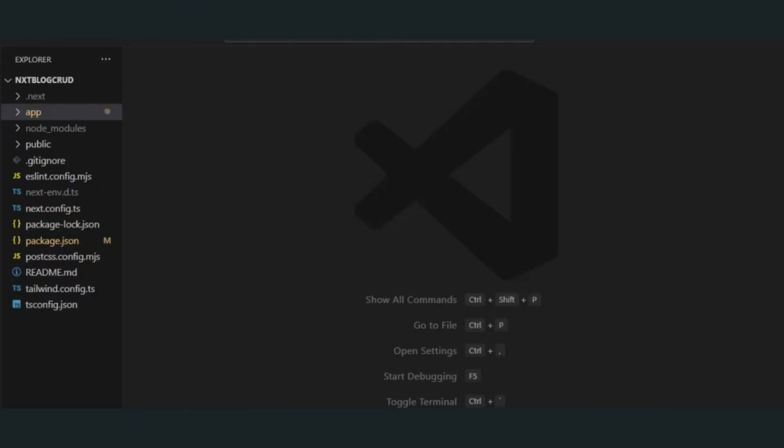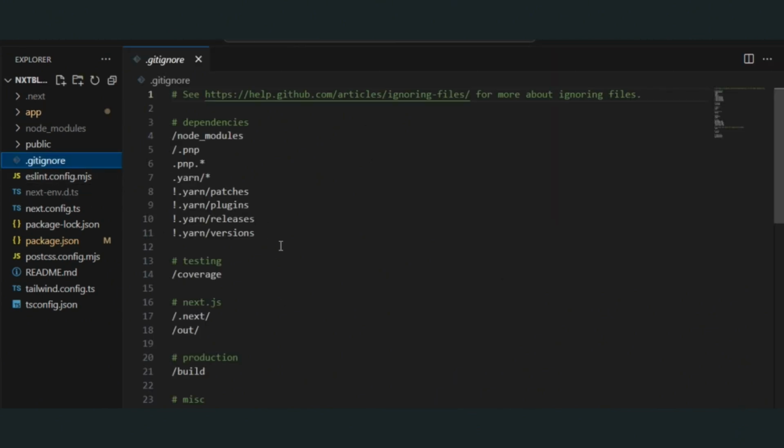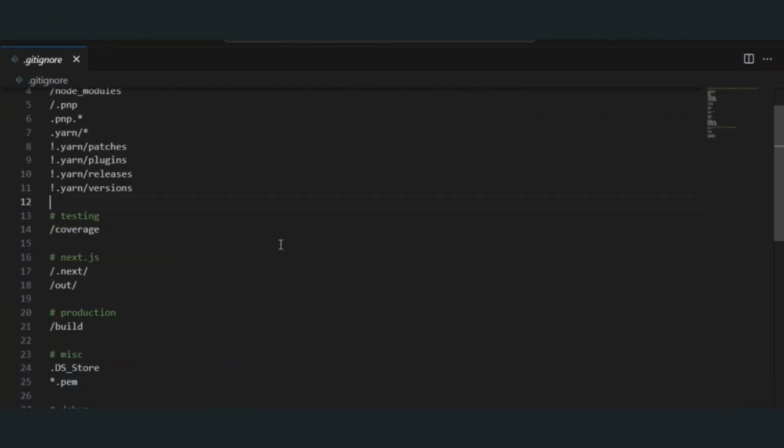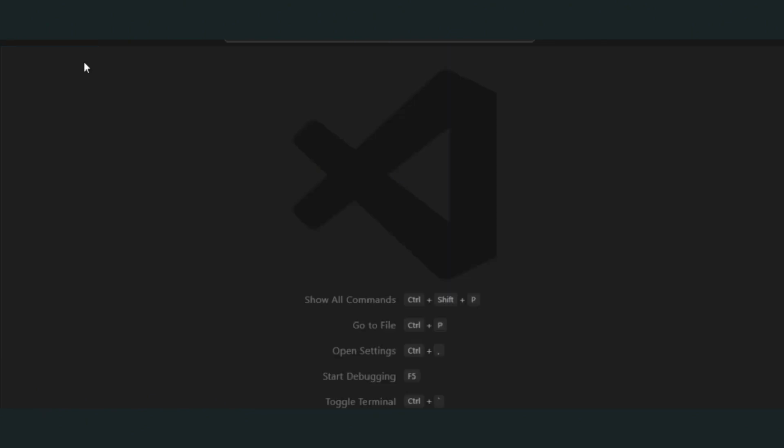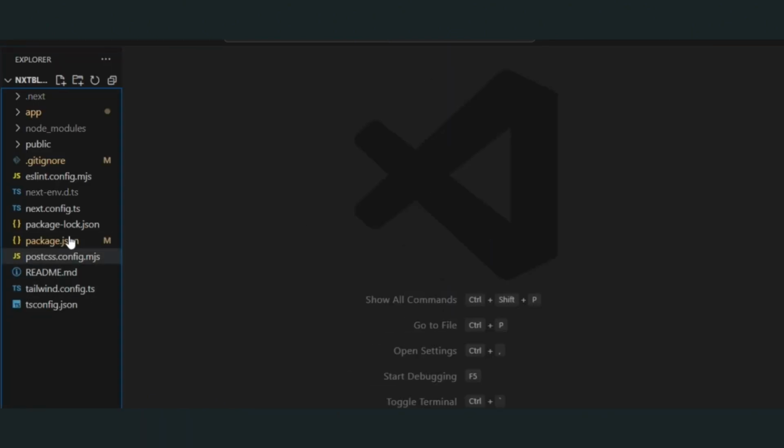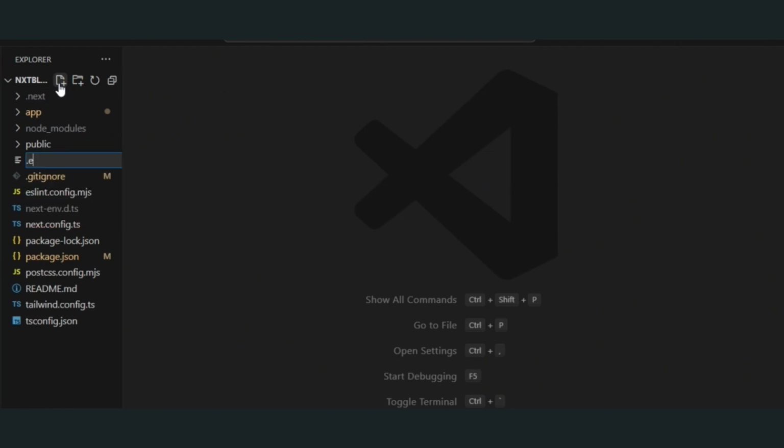So head back to VS Code, and in the root directory, click on the .gitignore file. Let's add .env.local to ensure it's ignored in the GitHub repo. Let's save this file. Then also in the root directory, let's add the .env.local file. We can paste in the code that we just copied from Vercel. We're going to remove the additional code not related to our database.